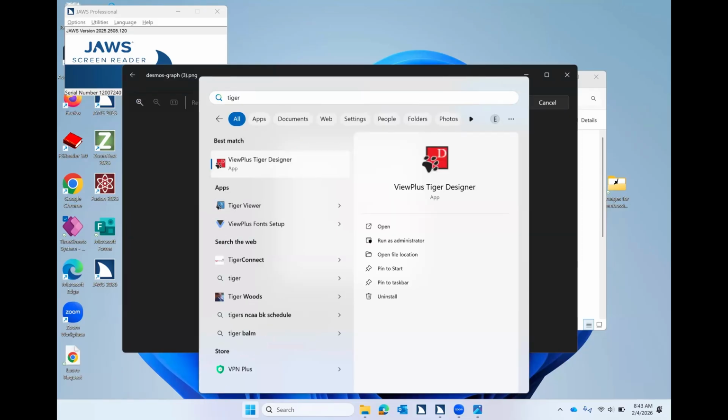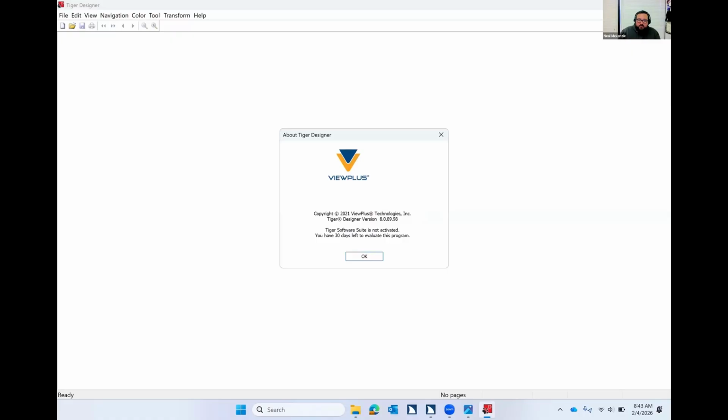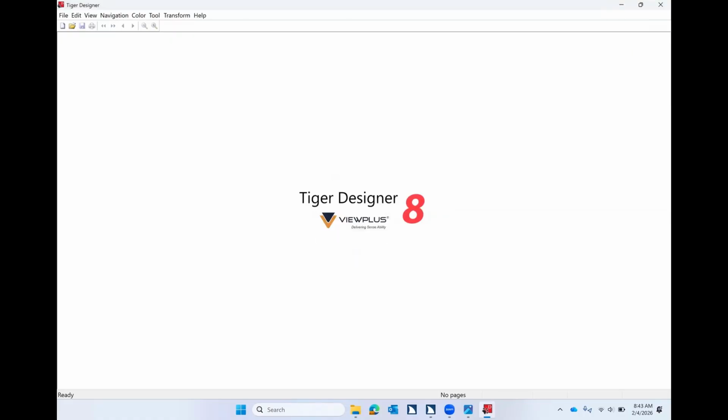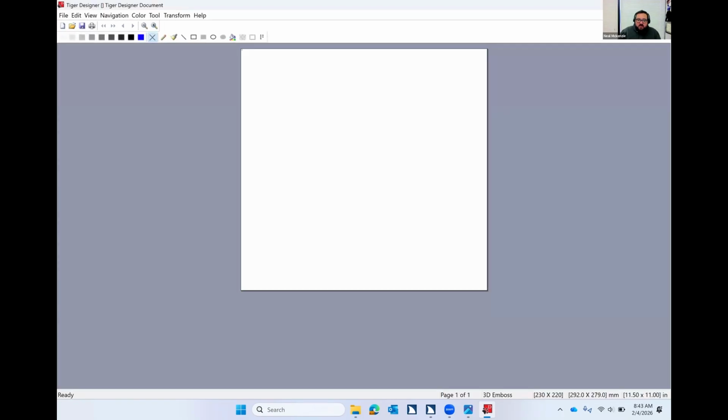It's a free app. Press enter on that. Tiger Designer. About Tiger Designer dialog. Get rid of that. Let's go to Control N, or we can go up to File and go to New. Either one. New document dialog. Page size. Page width 11.50 inches. All that is already good, so you're already set, so you can go to OK. Tiger Designer document.